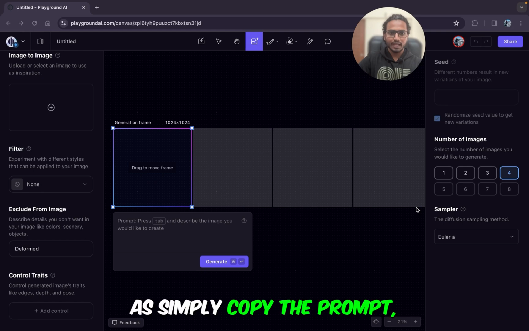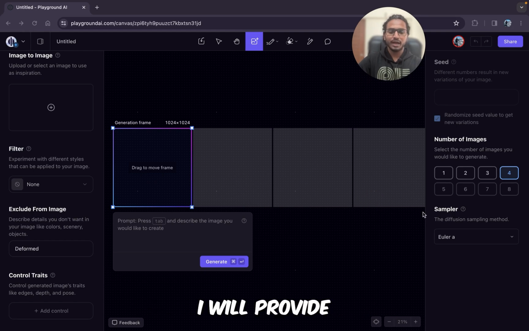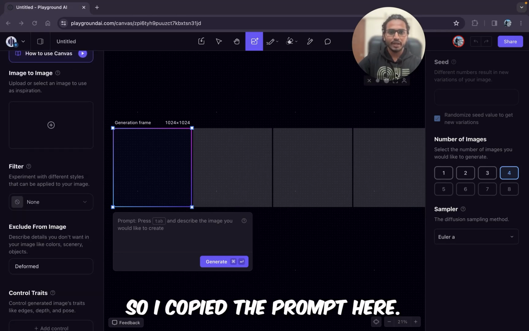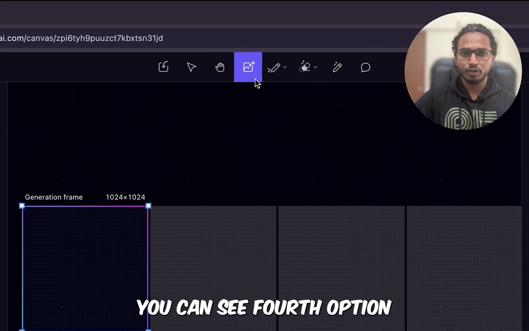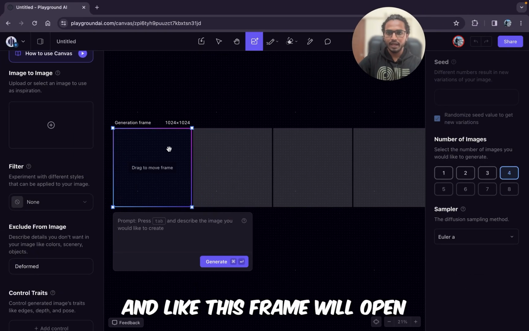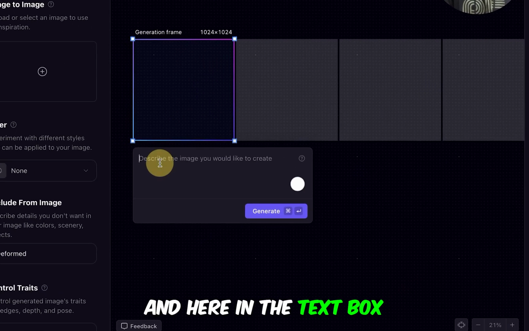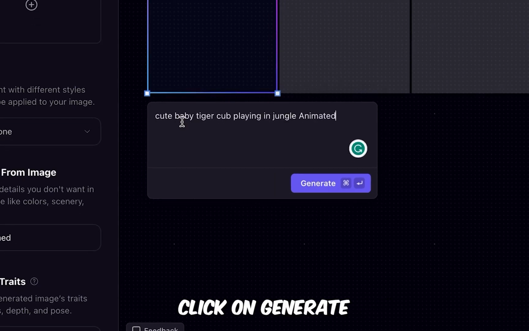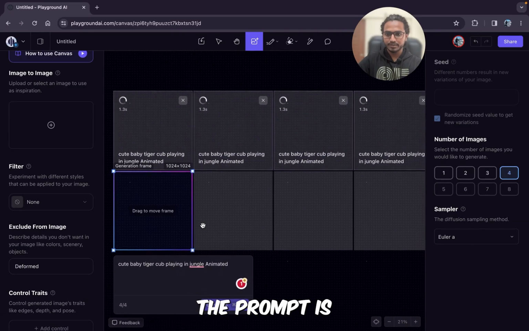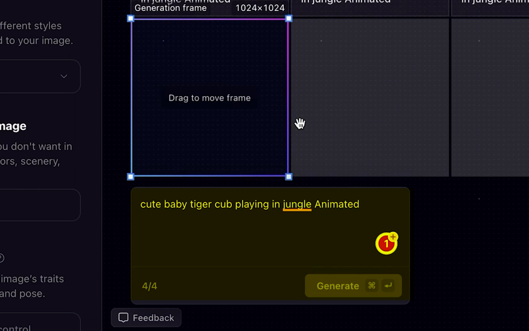What I'll do, I'll simply copy the prompt. I will provide all the prompts and the negative prompts in the description. If you want, you can follow along with me as well. So I copied the prompt. Here you can see the fourth option, generation frame. Just click on that and like this frame will open. And here in the text box, just paste the prompt. Click on generate. The prompt is cute baby tiger cub playing in jungle animate.